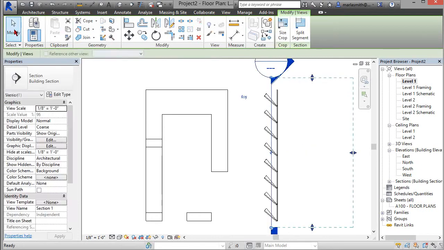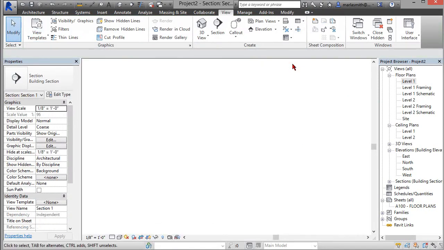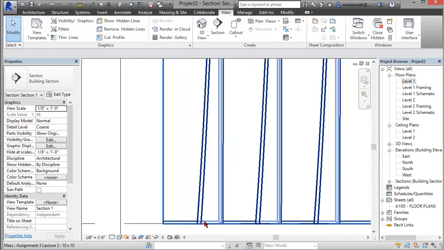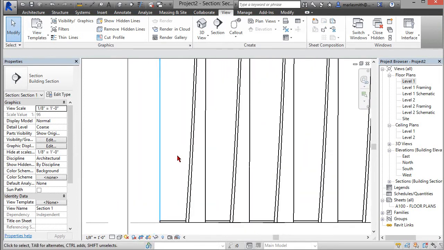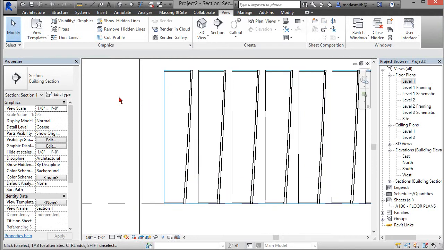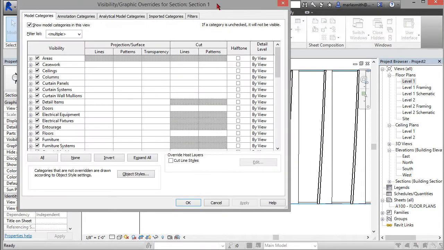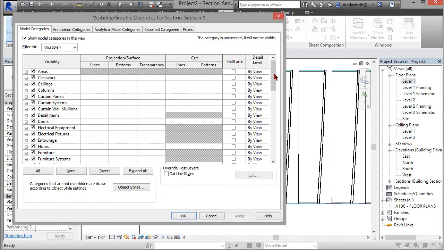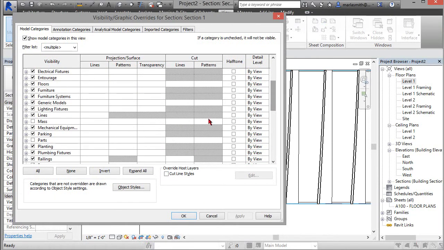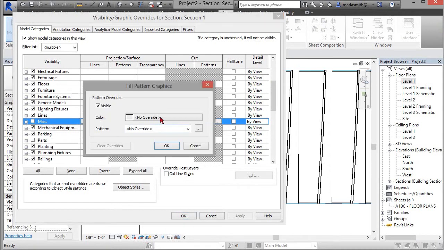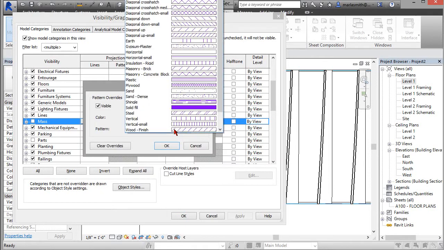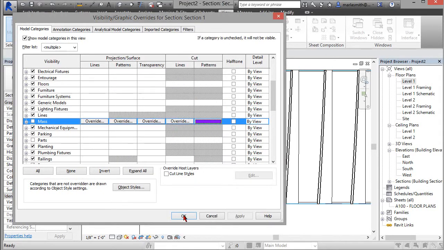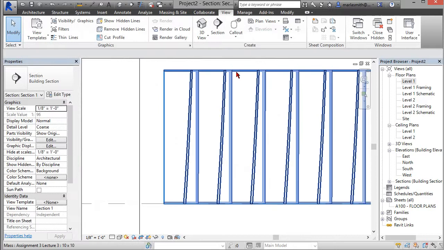If I come in and look at that section, you're going to see that it has line weight, right? But if you want to put a fill on those through your visibility graphics, so I'm going to my VV, right? And I'm going to my visibility graphics. You're used to going down to mass and changing that in the mass. If I change it in the mass right here, so if I override it to purple and override it to solid, click OK and click OK, nothing happens, right?